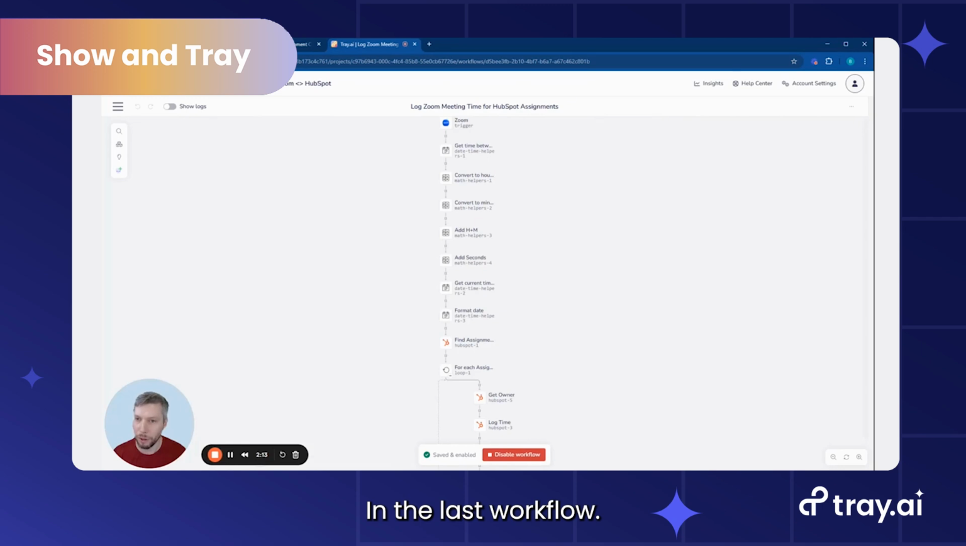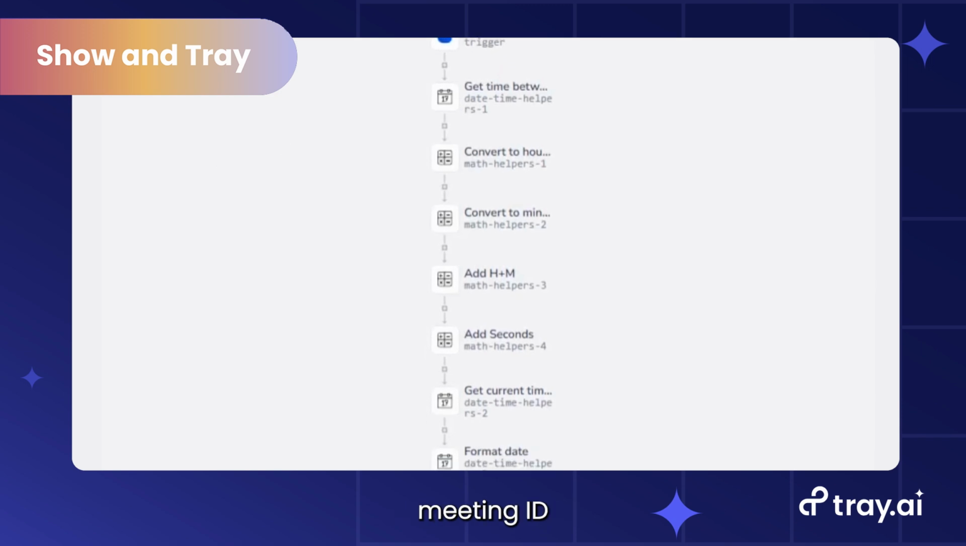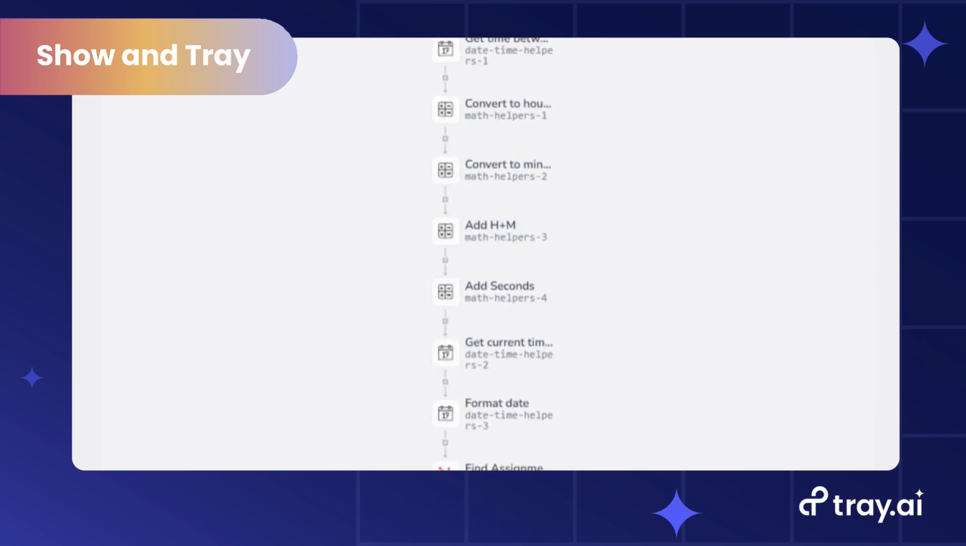In the last workflow in this integration, we use the Zoom trigger subscribe to receive a webhook when meetings end. The HubSpot assignments are identified using the Zoom meeting ID from the webhook payload.